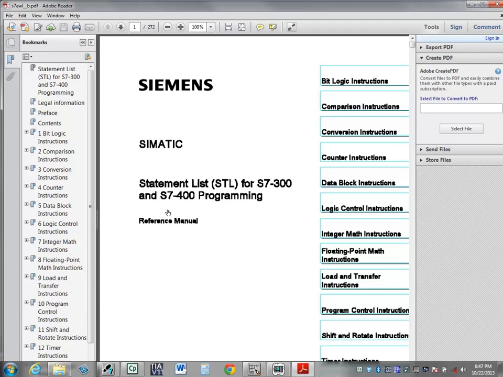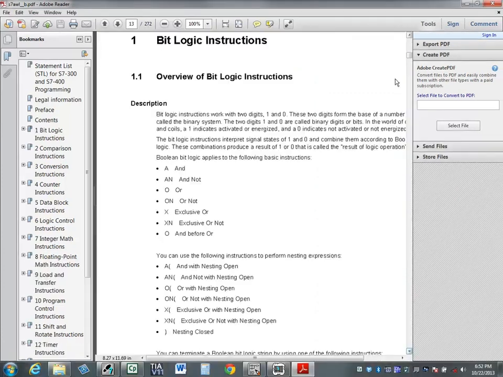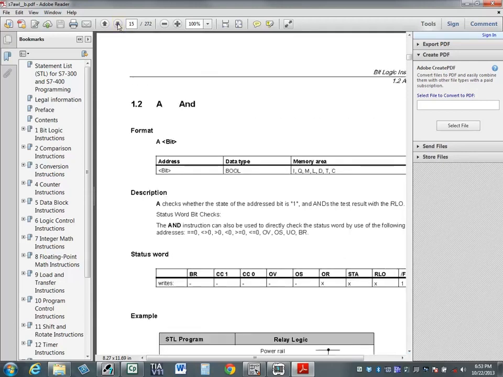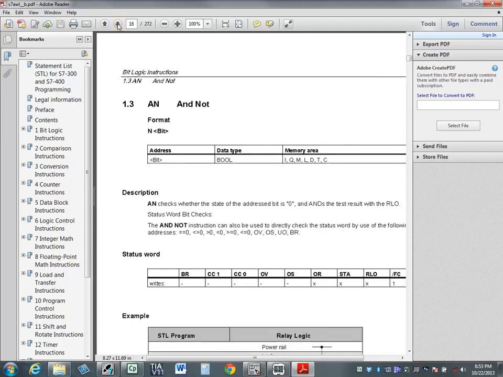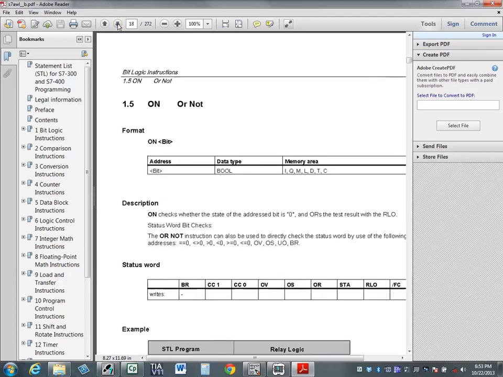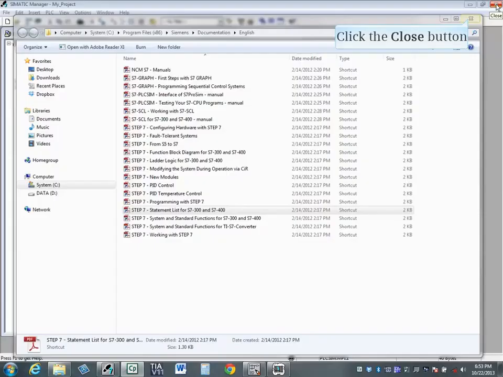This manual does a nice job of covering statement list programming. We'll take a quick look at the first few pages. The first two pages are an overview of Boolean instructions, followed by detailed pages of the AND statement, the AND NOT statement, the OR statement, the OR NOT statement, and so forth. Let's close the manuals window.